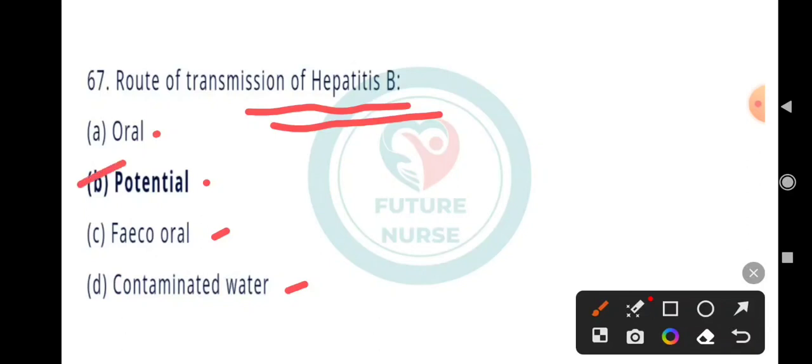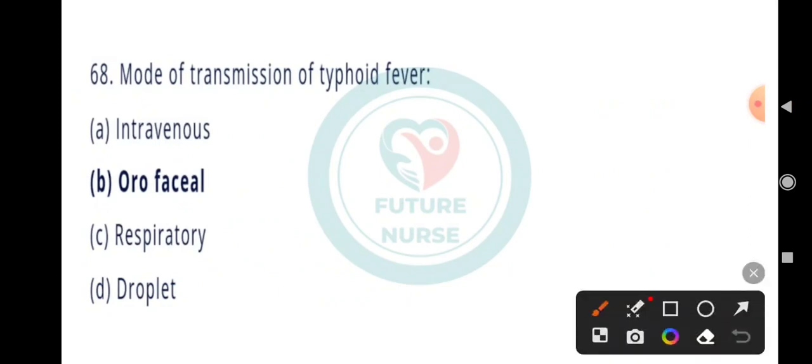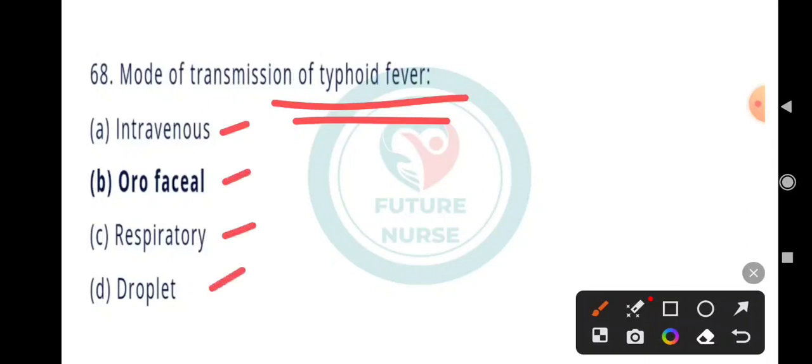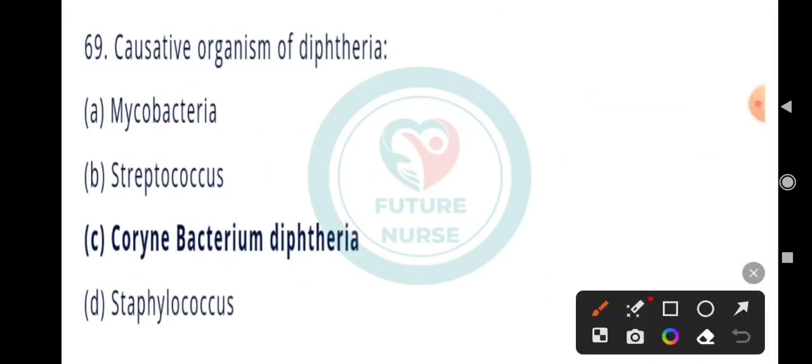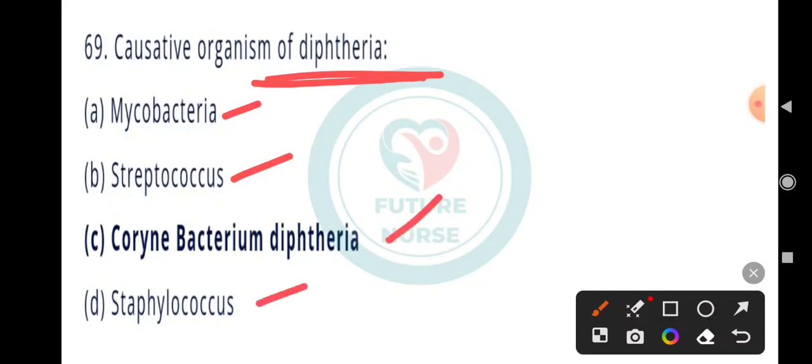So next, mode of transmission of typhoid fever, one of the most common questions. Options: intravenous, fecal-oral, respiratory, and droplet. The mode of transmission of typhoid fever is the fecal-oral route. Option B. Next, causative organism of diphtheria. Options: mycobacteria, streptococcus, corynebacterium diphtheriae, staphylococcus. So the answer is C, corynebacterium diphtheriae.